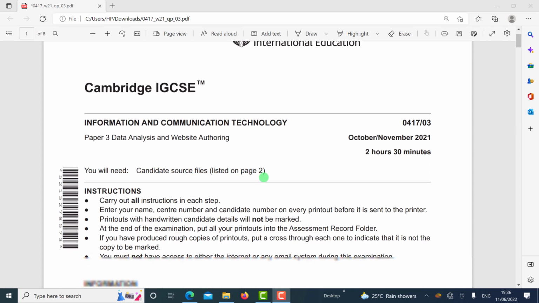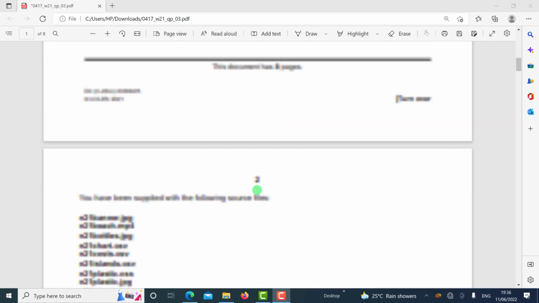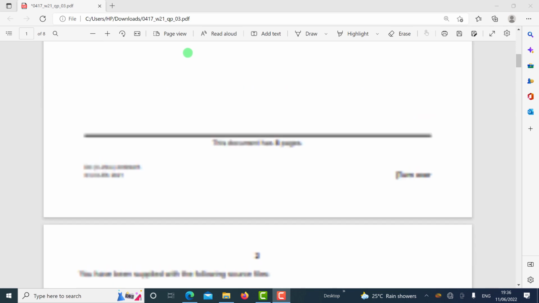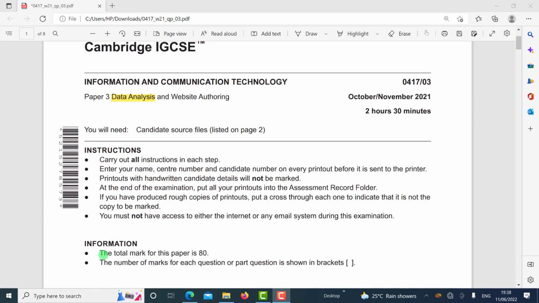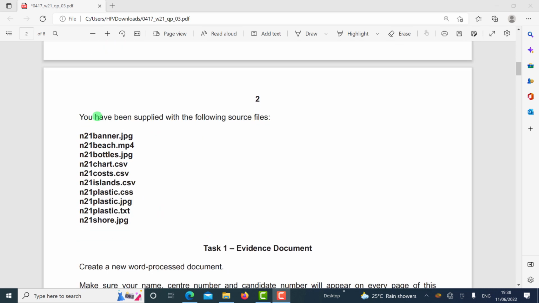In Paper 3, it's very important that we walk through all the source files that have been given to us so we know how to organize our work. Very important. In this particular video, we'll be dealing with data analysis using Microsoft Excel. The entire Paper 3 question is 80 marks. So let's see the source files that have been given to us in this question. We have about 10 source files we'll be using, and it has been supplied. We have that in our source file folder.